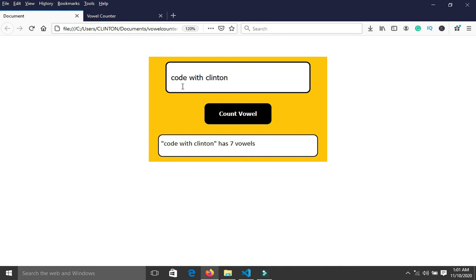So let's prove that. So 1, 2, 3, 4, 5, something is wrong. So let's try code with cleansing again. Code with cleansing has 5 vowels. And that's true. O, E, if you count them, they are all 5. We have 5 vowels in code with cleansing.